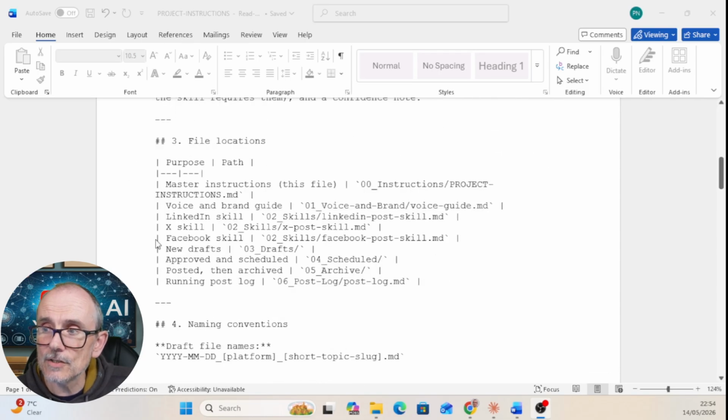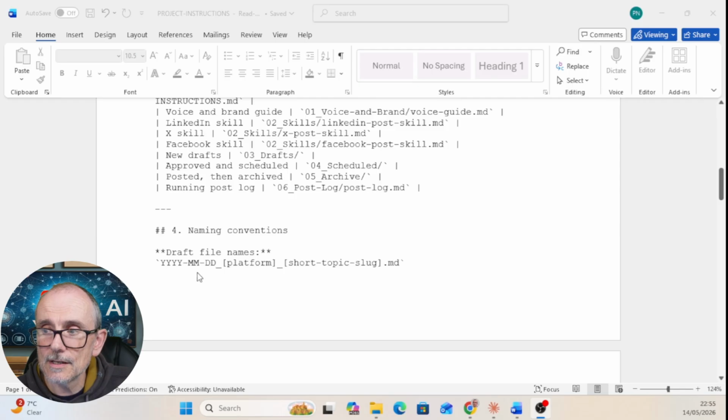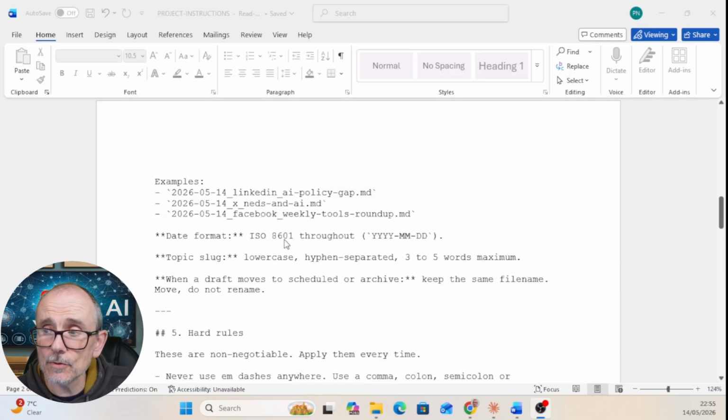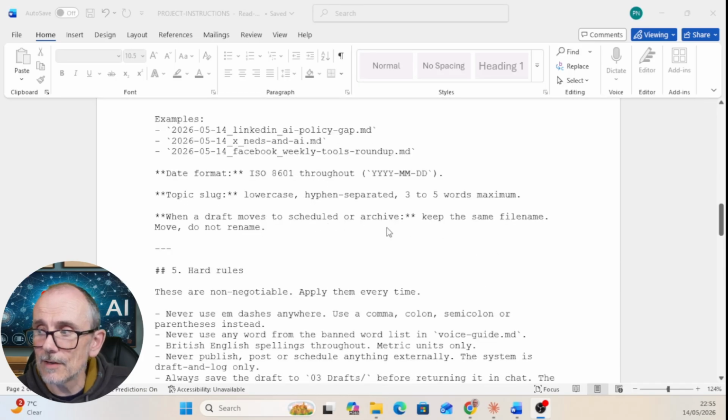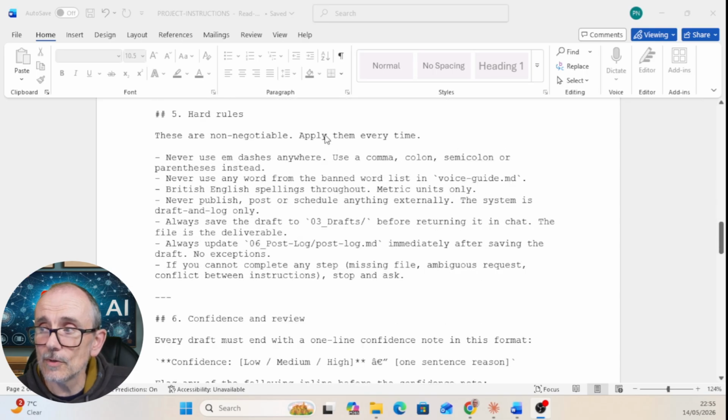Put the file locations here. It understands where everything is that it needs to look for. Naming conventions: date, platform, short topic slug, etc. MD. I even gave it some examples. And the draft moves to schedule.archive. Keep it the same file name. Move, don't rename it. Hard rules. These are non-negotiable. Apply every time. Never use M dashes anywhere. Now, I can tell you, I have that set on everything in Claude. Never use M dashes. It will still produce M dashes.